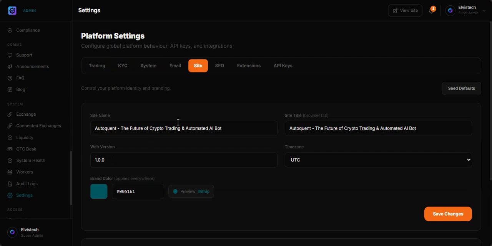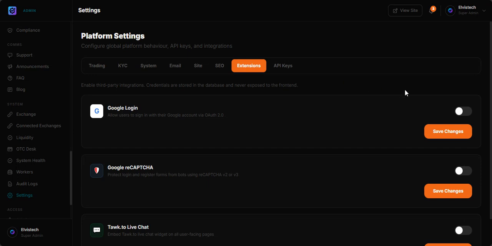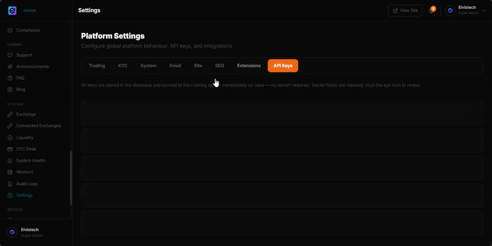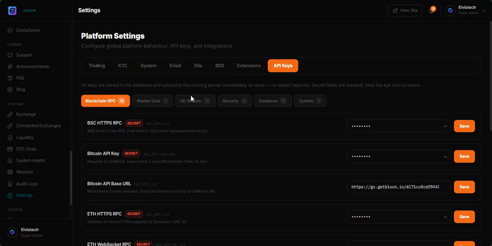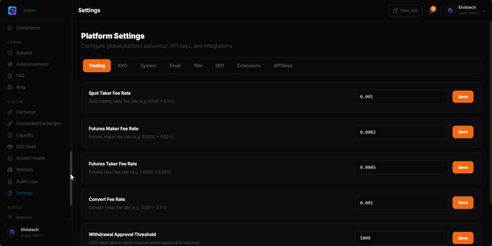Now this is the site. This is where you put the site name, the base color, and also the SEO and sitemap. So these are extensions. It has Google login, the captcha, and live chat. So this is where you set these things. For API keys, I won't go deep into this, but it has a lot of things here. They are all properly secured, not written directly here, reading from the .env file.